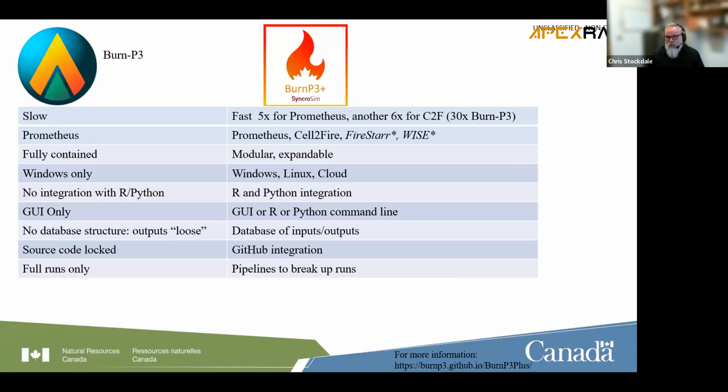The old version of this was fully contained. That is, it was a Windows executable. You opened it up, you loaded all your information, you hit run, and you had to wait for it to finish everything before you could look at any outputs. The new system is modular, and it is also expandable. Showing the ST-SIM component was just one example, but once you learn how to work with SynchroSim and the various components of the system, you can add in other models at will.